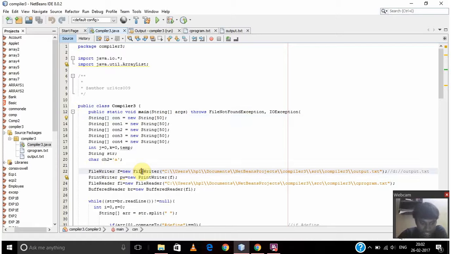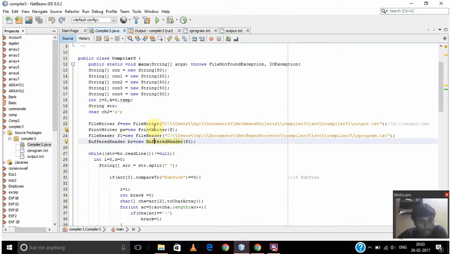Then here I am creating a new file. The syntax for creating a new file is FileWriter f is equal to new FileWriter, with the path of the file that is shown here. Here I am putting the output file, and using the same approach, FileReader f1 is equal to new FileReader, here I am inputting the file. So there are 2 files, one for inputting the values and one for showing the values.